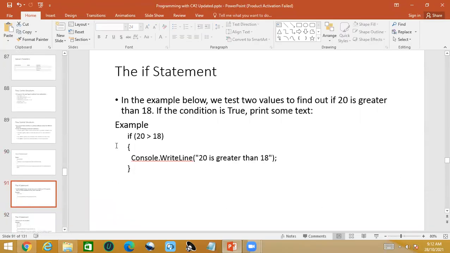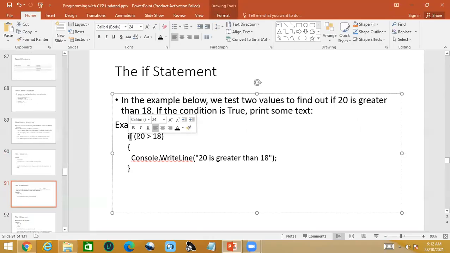So this is the example. In this example below, we test two values to find out if 20 is greater than 18. If the condition is true, then print some text. Here you can see if, then our value 20, then our comparison operator greater than, then our next value, 18. We need to check if 20 is greater than 18. If this condition is true, then we need to execute this statement, which says 20 is greater than 18.